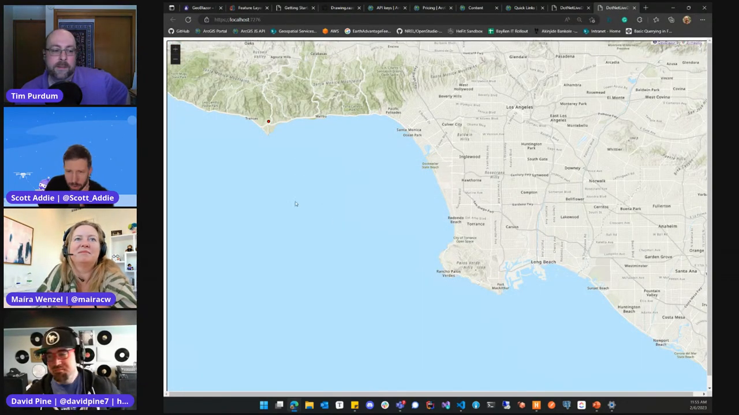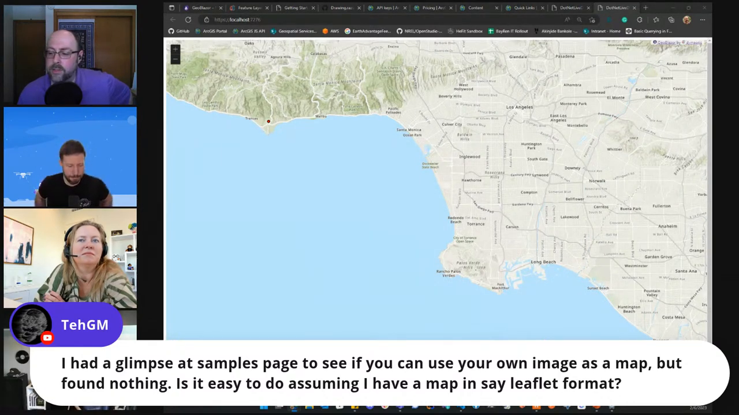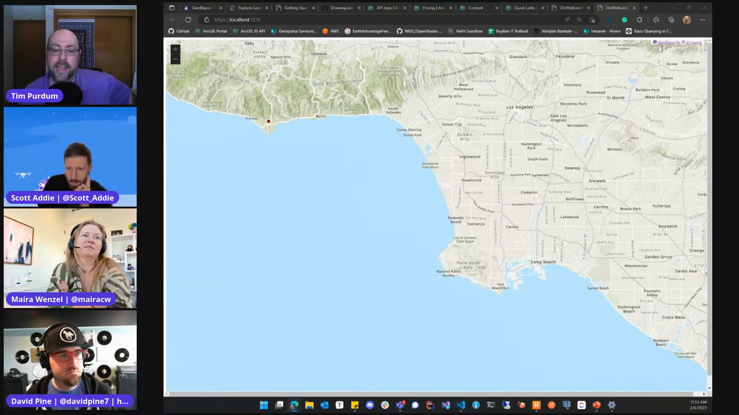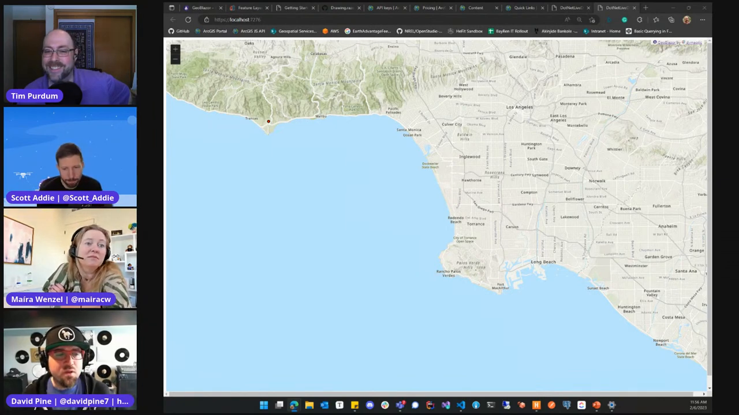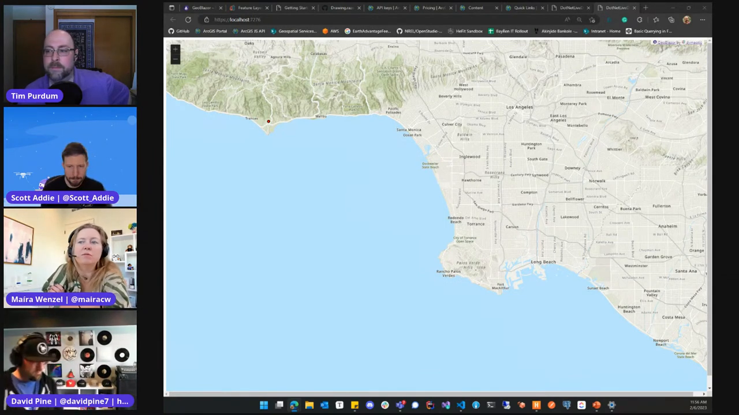We had another question in the chat I wanted to address before we wrap things up for today. And I'll pop that up. The viewer says, I had a glimpse at the samples page to see if you can use your own image as a map, but found nothing. Is it easy to do, assuming I have a map, say, in Leaflet format? I'm not sure off the top of my head how easy it is. I do believe there's a way to get Leaflet into ArcGIS and then GeoBlazor, but that is something I can look up. Do we have a place to add that after the show notes for this show? Yeah, we can update the comments or the description of the YouTube video, because that's where it'll be on demand for people to come afterwards, so make sure you check that out. You can add a comment to the YouTube video.